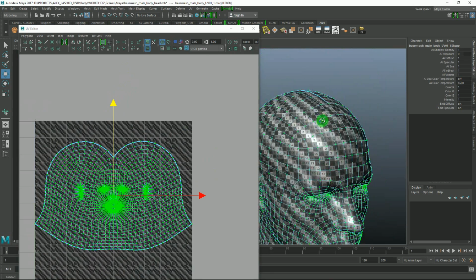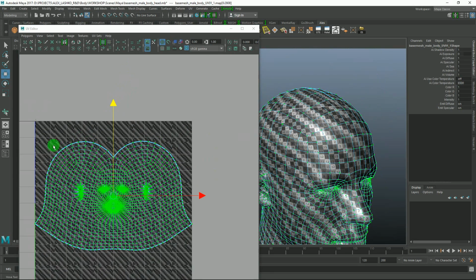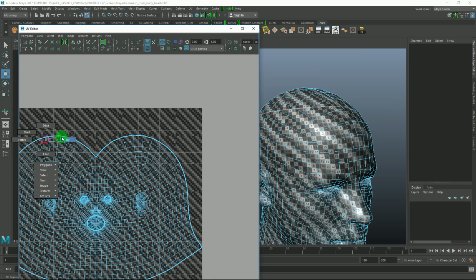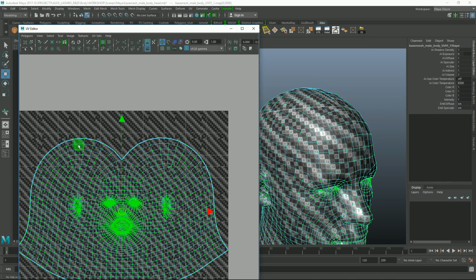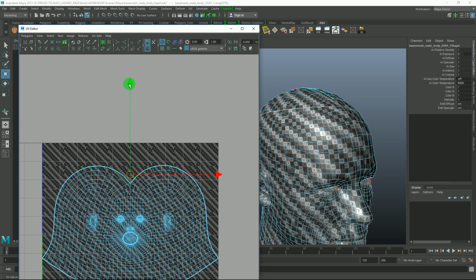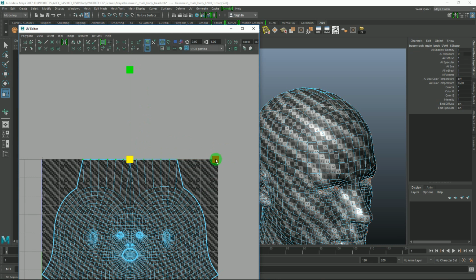What I do in this case is I take the UVs on the top of the head and I just pin them to the top of the UV texture space. So I'll just pin them here.